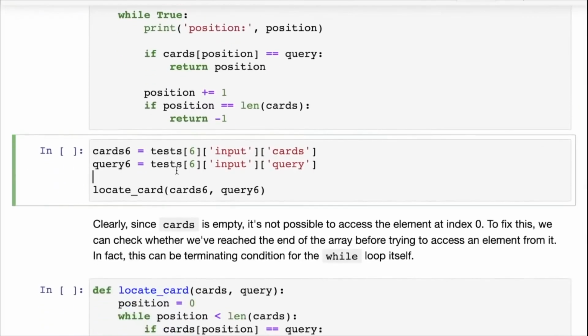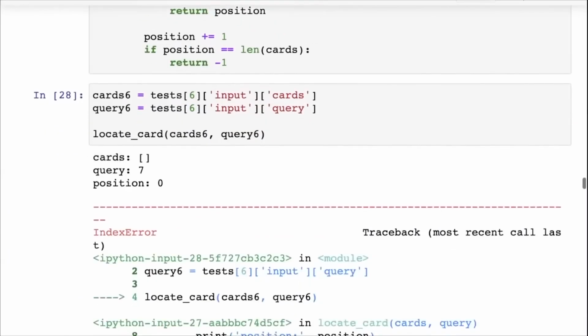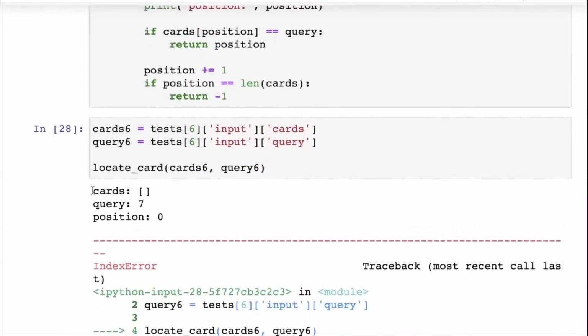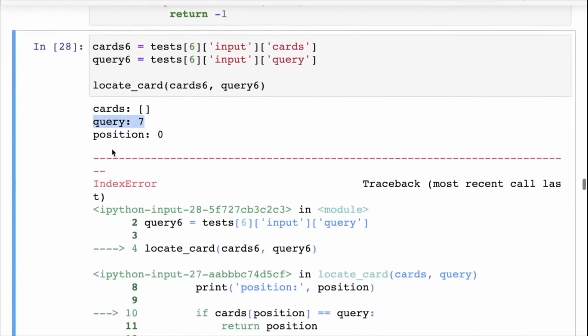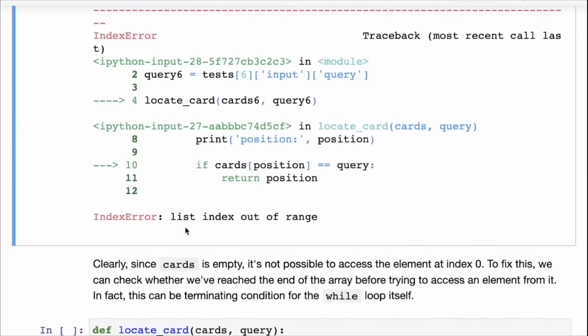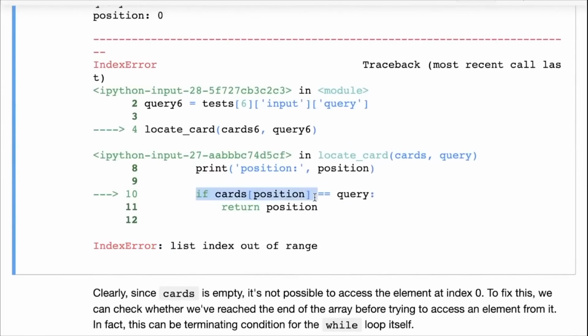So let's see now. Let us get the test case out. So let's get from test 6 the input, get the cards, get the query as well, and pass it into locate card. And now we see that initially the cards array is empty, and the query is 7, and the position is 0. And then we encounter an error. We encounter the error list index out of range on the line cards position equals query.